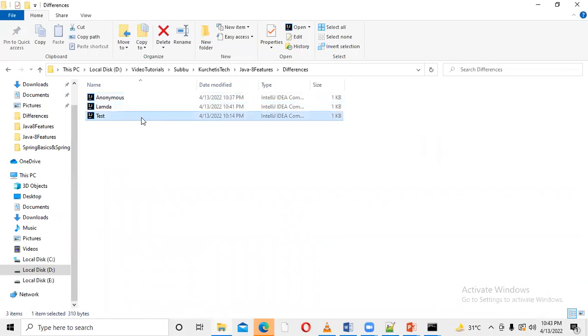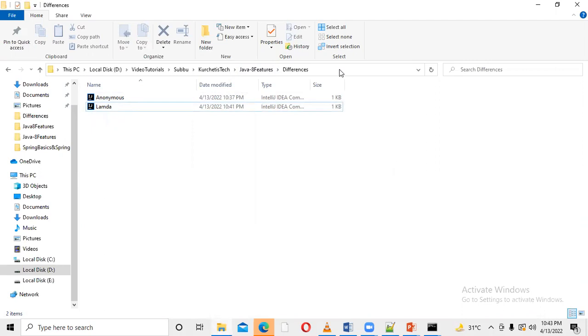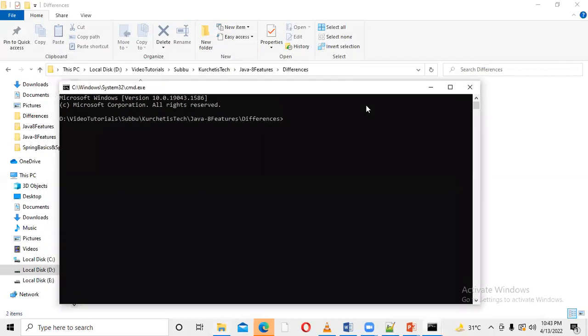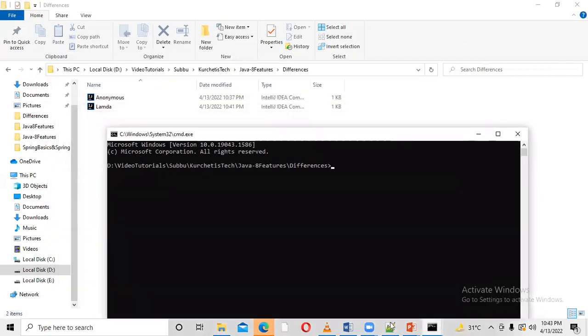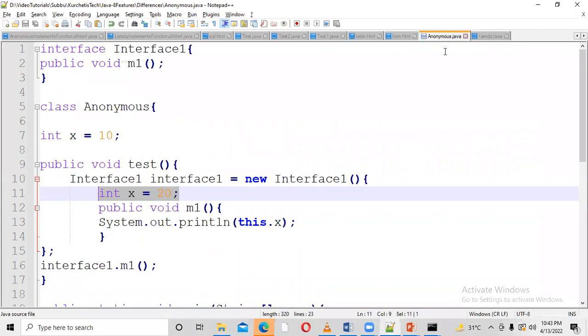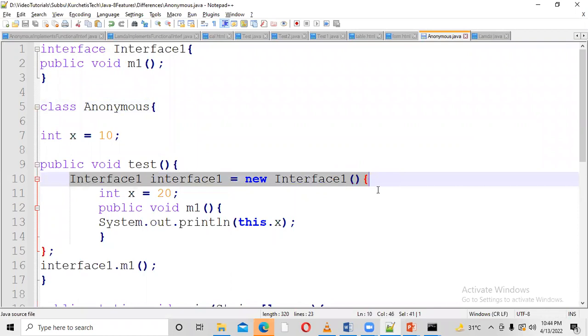So now we have this test also not needed. Now I'm going to compile anonymous again. As per the statement, in anonymous inner class, how many classes do we have? For the interface, a dot class file will be created. For anonymous, it is a class, so it will be created. What about the anonymous inner class? For this, will an object be created or not? So here an object will be created.